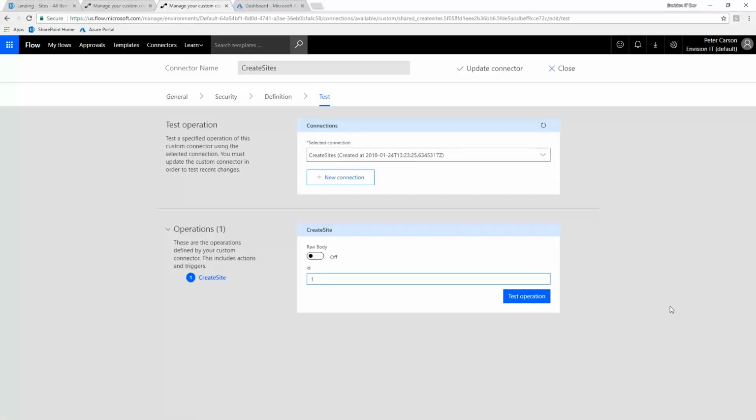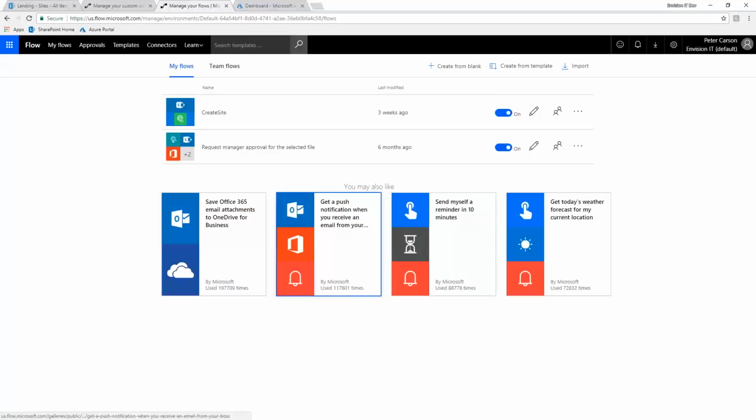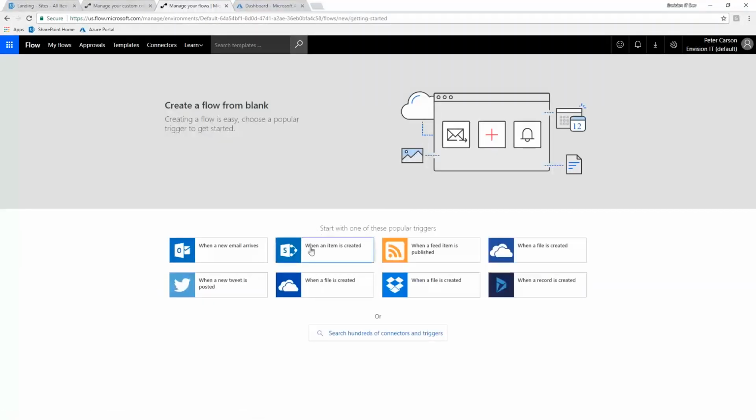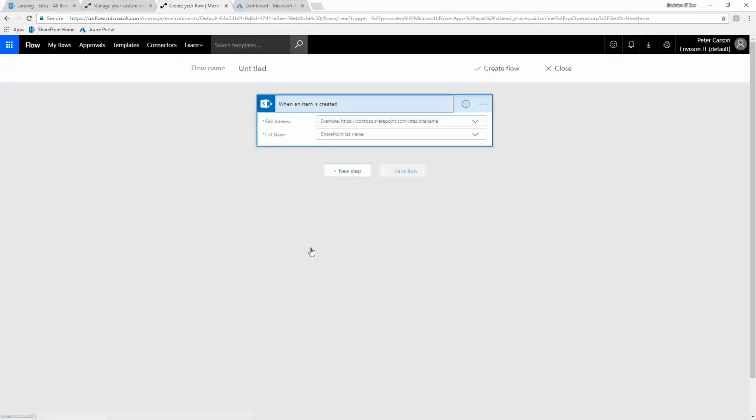So now I've got my custom connector, I can actually use it in my flows. I've already got an existing flow there, but let's go through the process of creating a new flow just to show you how easy it is to do that. So I'm going to create from blank, and I want it to trigger off when an item gets created in SharePoint. Because remember, when something gets created in that SharePoint list, I want to trigger the flow and start the process of creating the site. So I use that one there.